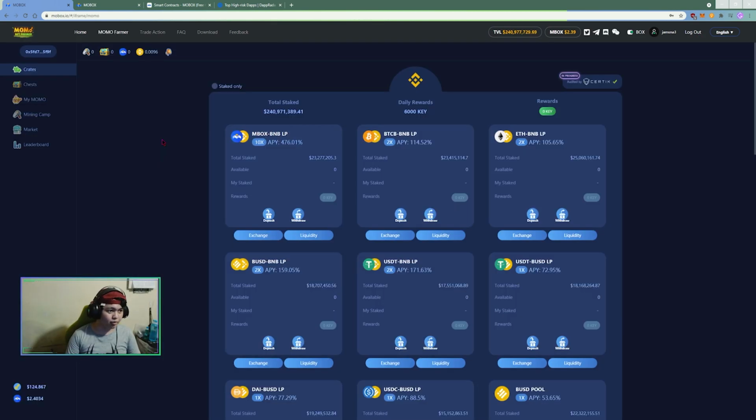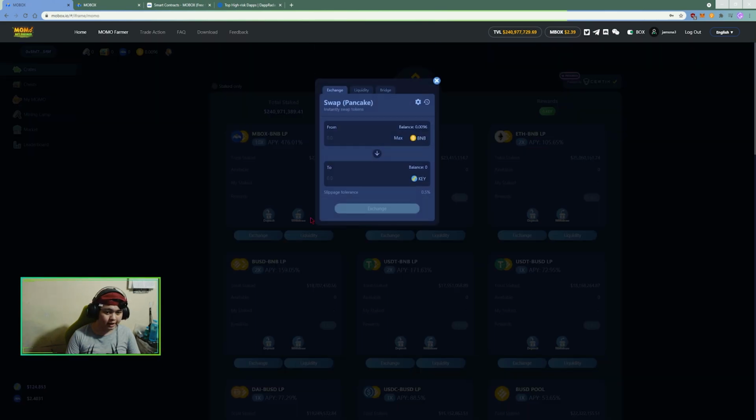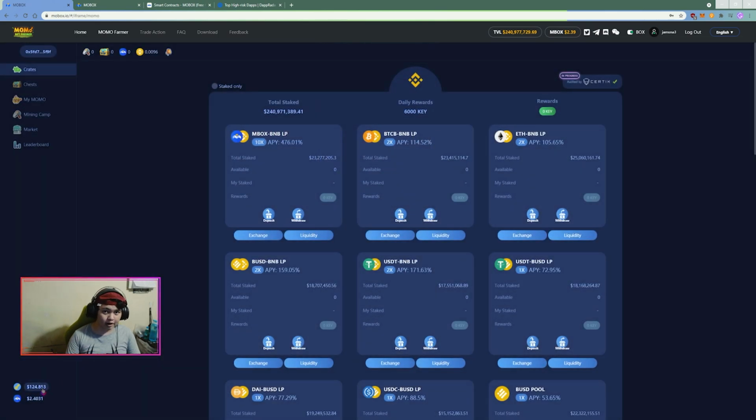So inside the Momo NFT farmer, you'll be greeted to this screen right here. So first one is that we are at the Creates tab, as you can see. I want you to notice this one on the lower left side of the screen. These are the two main tokens that we'll be using throughout this platform. So the first one is the key. It's currently valued at $124. The next one, it's the MBUX token, which is currently valued at $2.4 each.